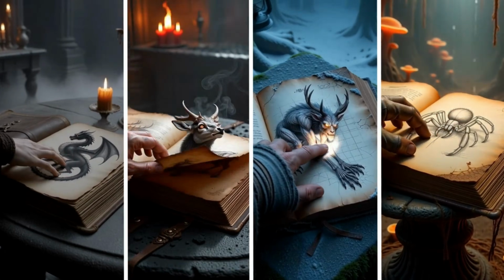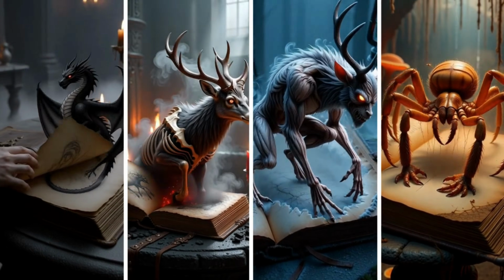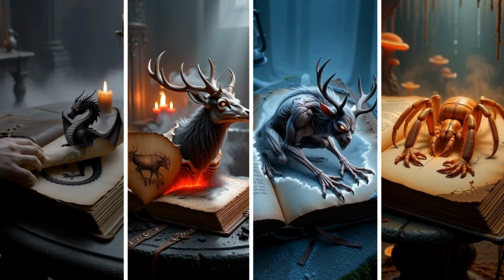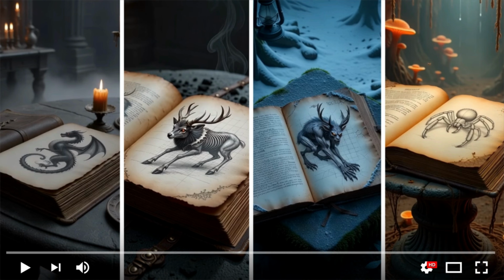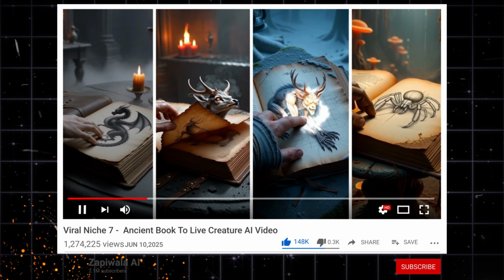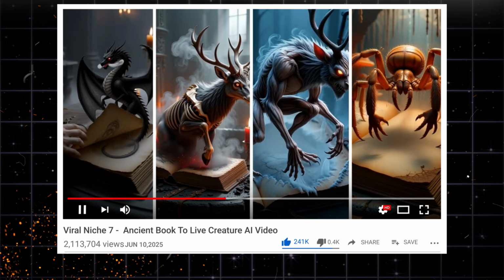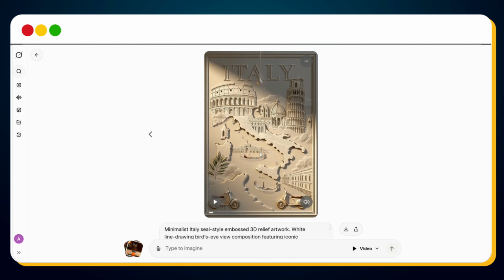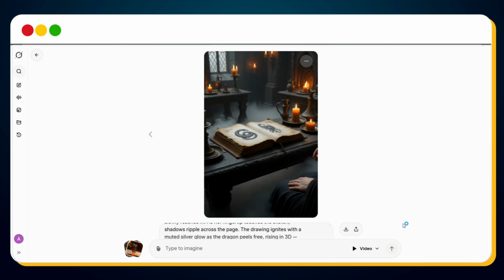Next viral theme in our list is ancient book to live creature AI videos, and this one is my favorite because the results are just mind-blowing. And trust me, this can go viral very easily. Let's create this viral AI video of ancient book to real dragon. You can simply use this example prompt in Grok AI, and bingo, your video is ready. Let's preview it.